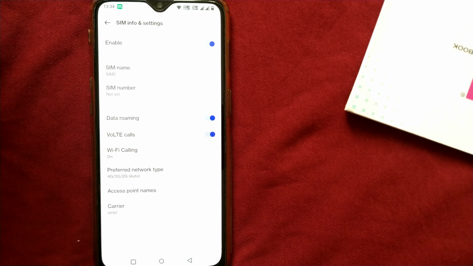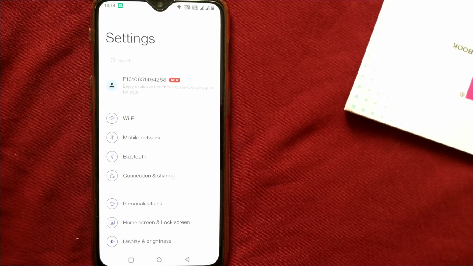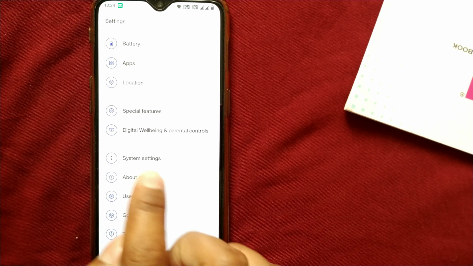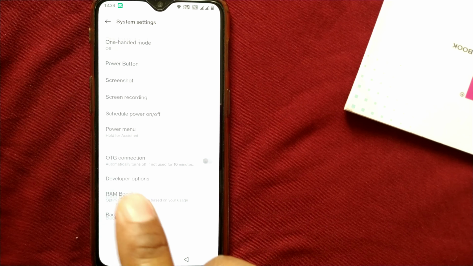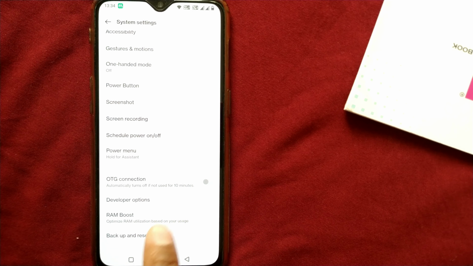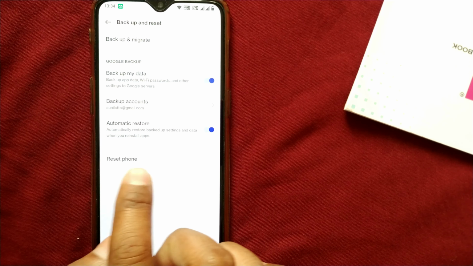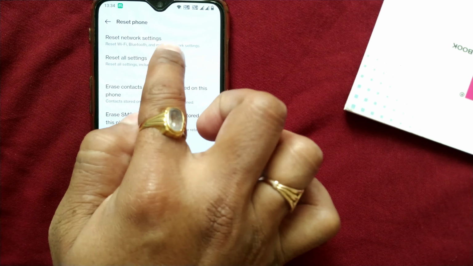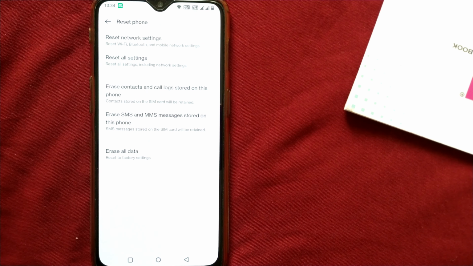And next, just go back. If nothing works, then you can go to your system settings, or in some phones it may be general settings. Just go to backup and reset. In backup and reset, you can see there is something called reset phone. I'm not formatting the phone, I'm just going here, and you can see reset network settings, reset Wi-Fi, Bluetooth, mobile network, all these things. It will reset to defaults.